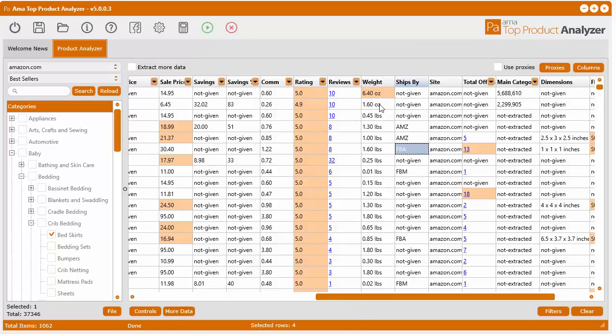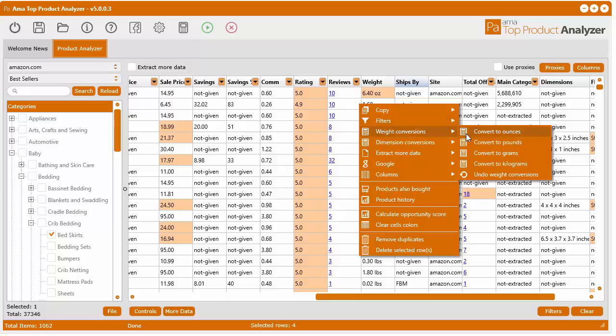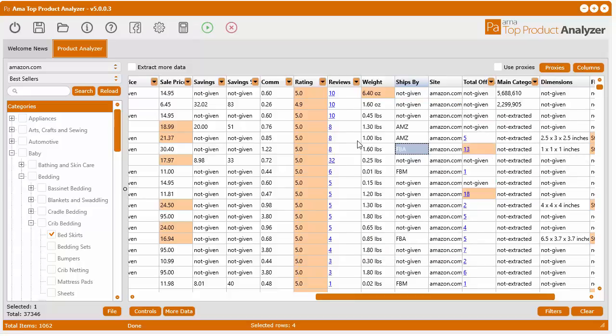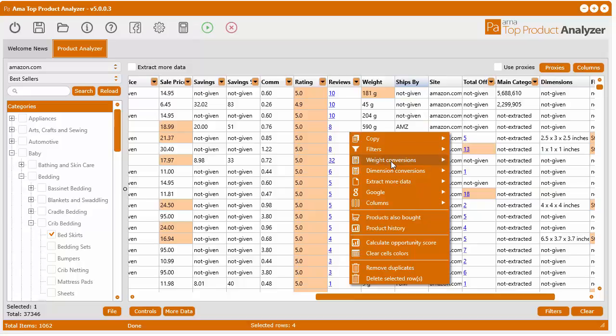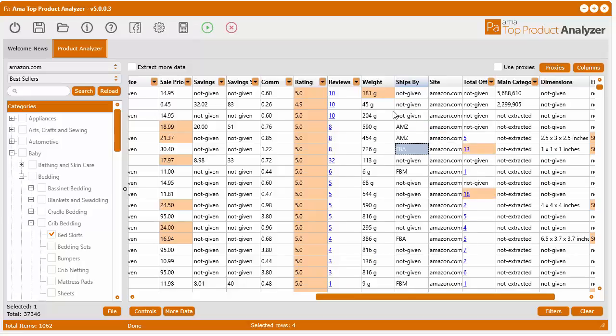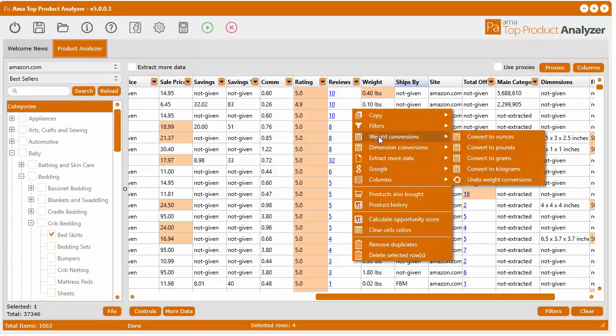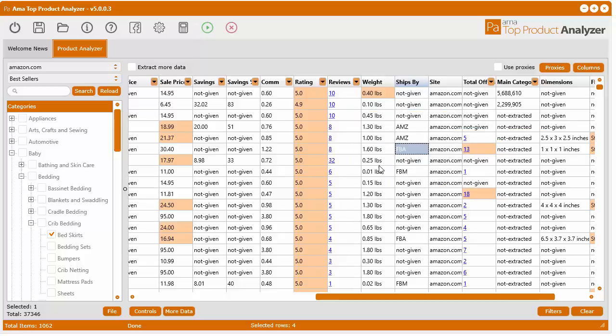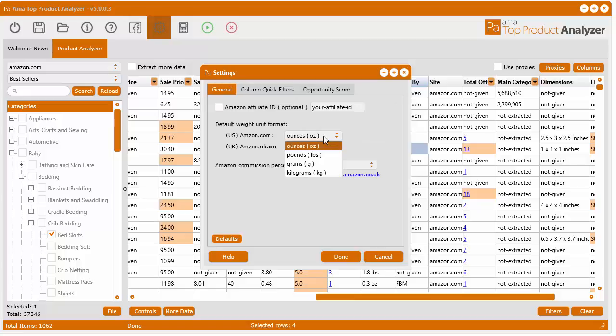If you want to change all of these weights, it's very simple. Just go to weight conversions and change them all to grams, or change them all to pounds, or go back to the original weight conversions. So whatever you want. That's how you can set your defaults there.